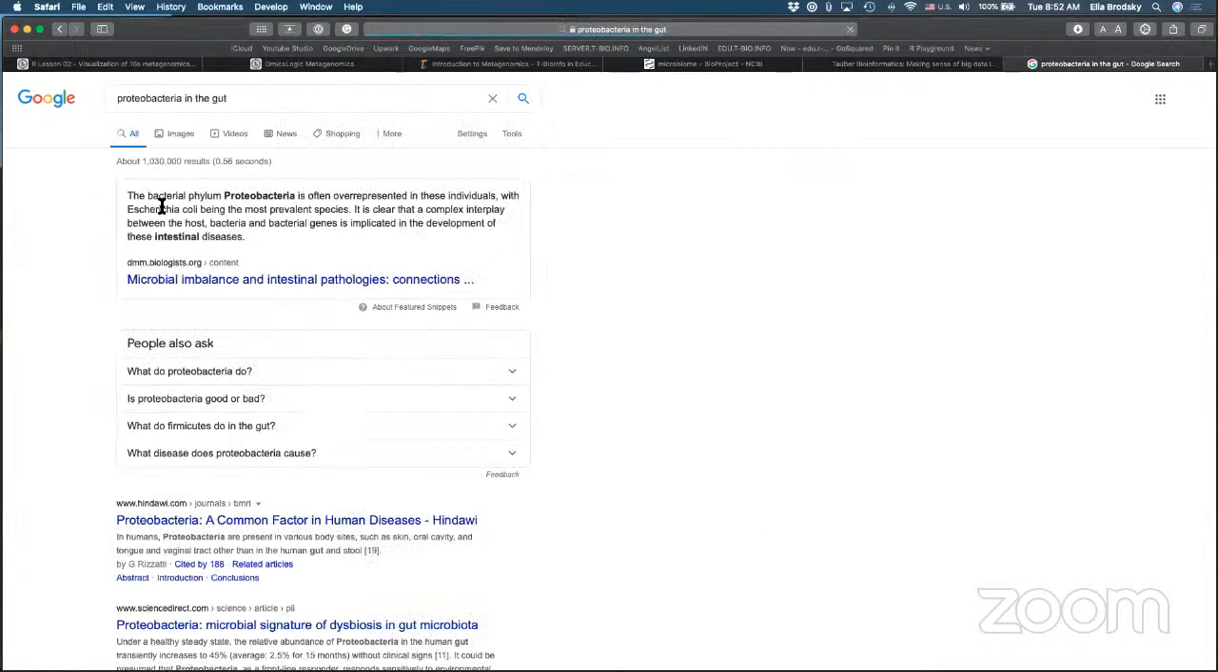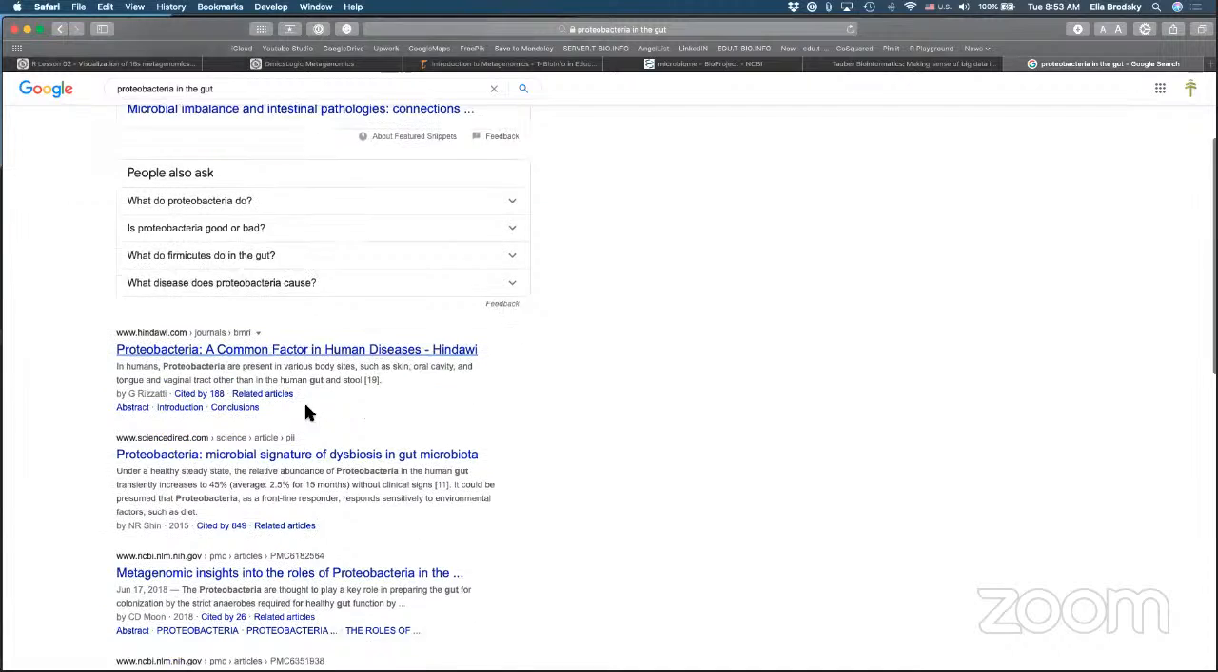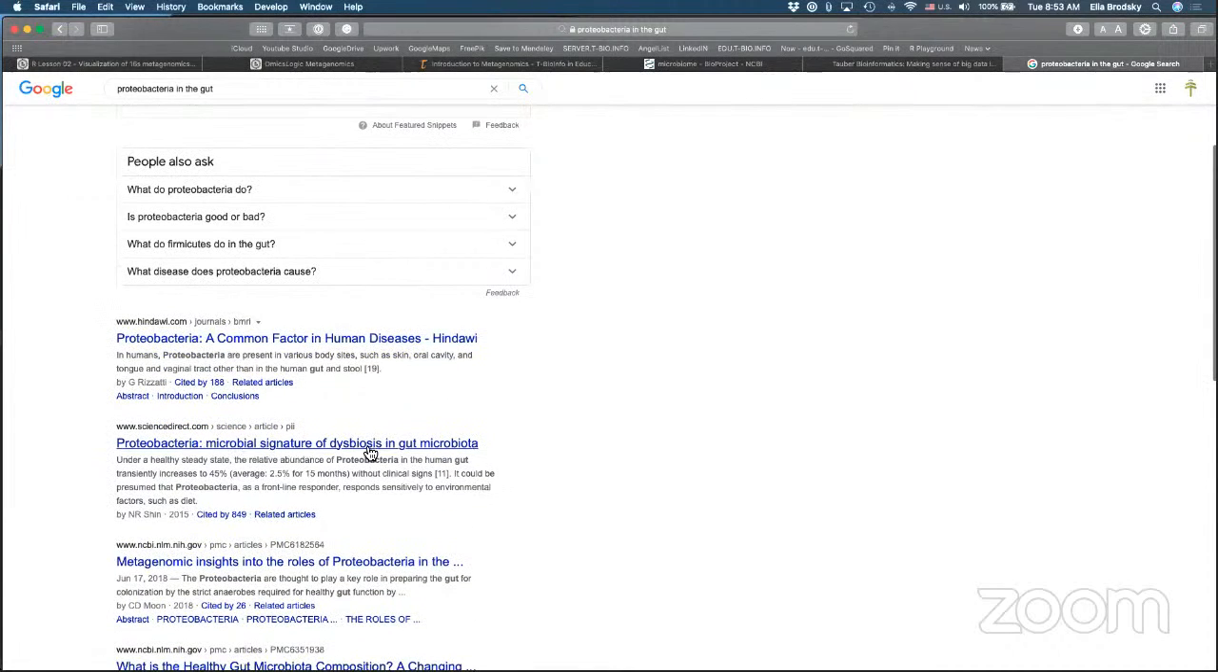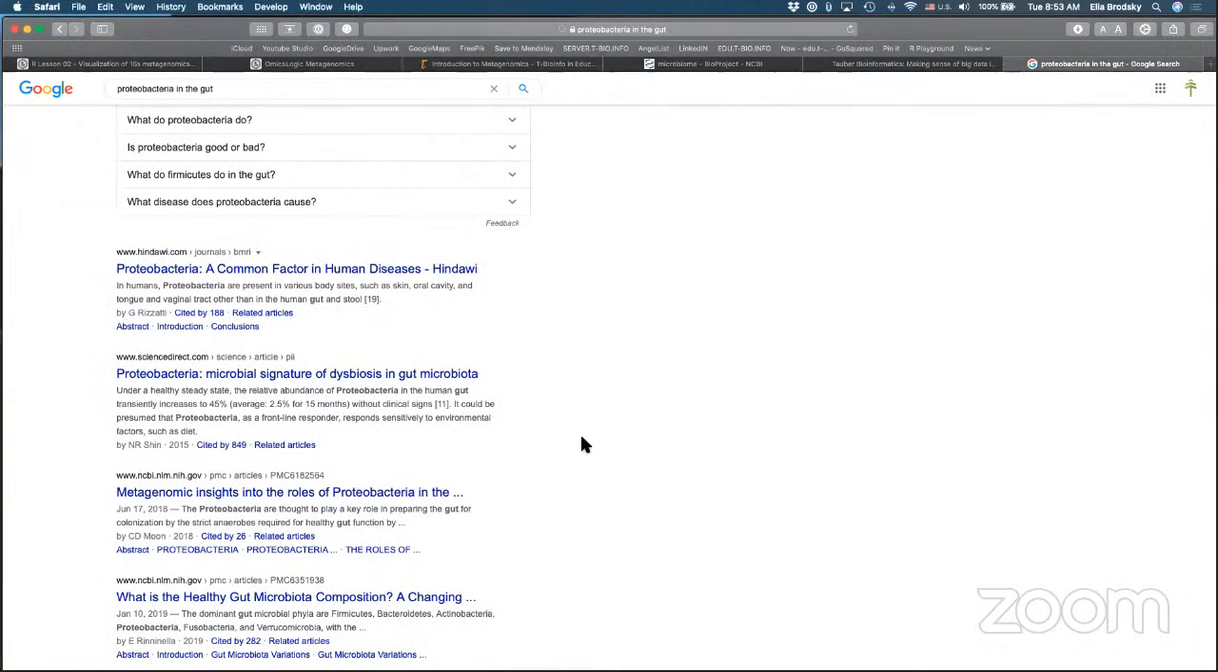And let's take a look at what this is. The bacteria phylum is often overrepresented in these individuals, with E. coli being the most prevalent species. It is clear that a complex interplay between the host and bacterial genes is implicated in the development of these intestinal diseases. So it is indicative of a common factor in human diseases. And you can see that it is a microbial signature of dysbiosis in the gut microbiota. So it does have an important role in shifting the balance that should be there in the gut microbiota.